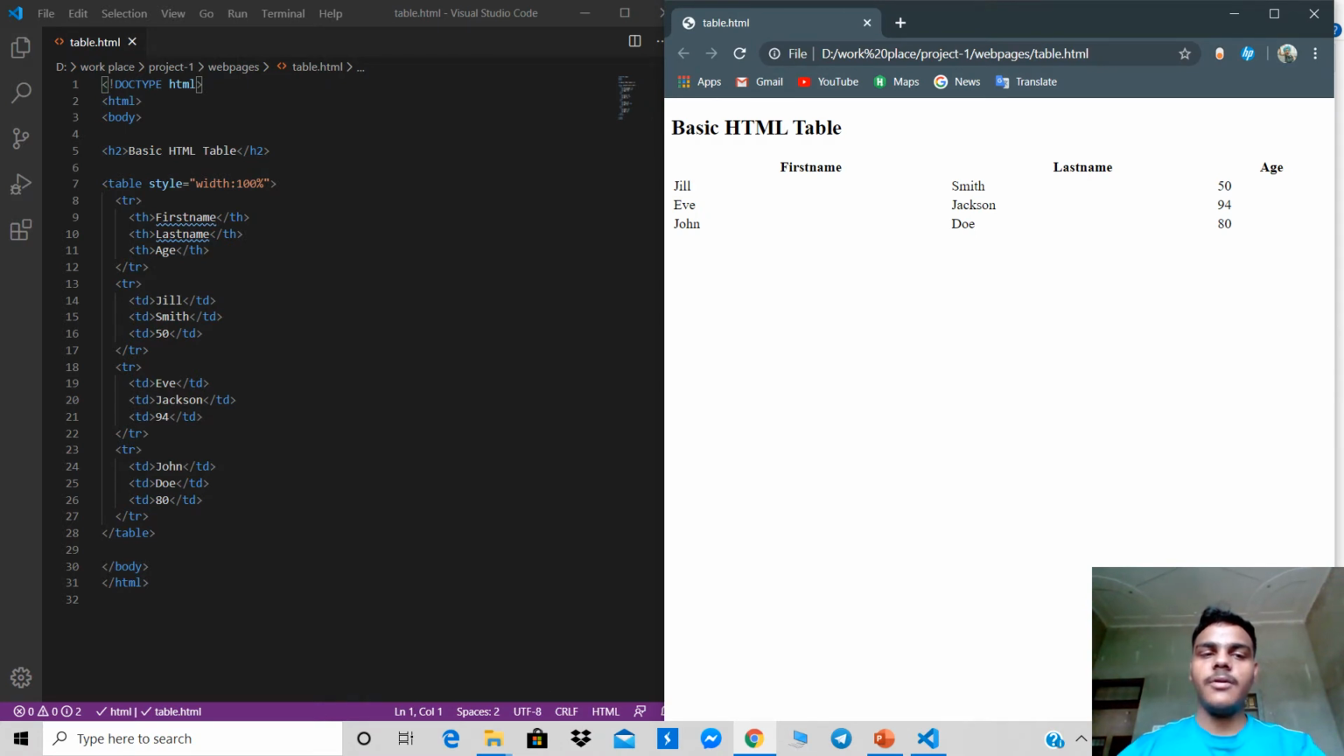Let's have a look at an example of a table. Here is an example of a basic HTML table. As we have used the table tag to start the table, the tr tag for the table row, and the th tag for the table heading.